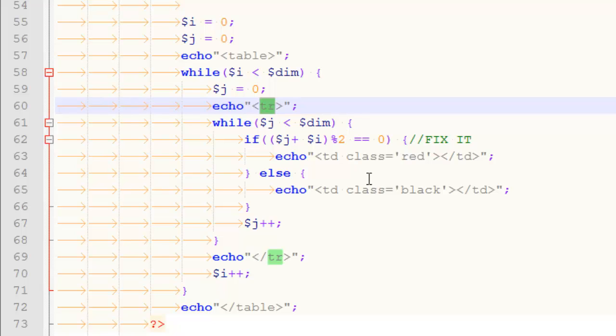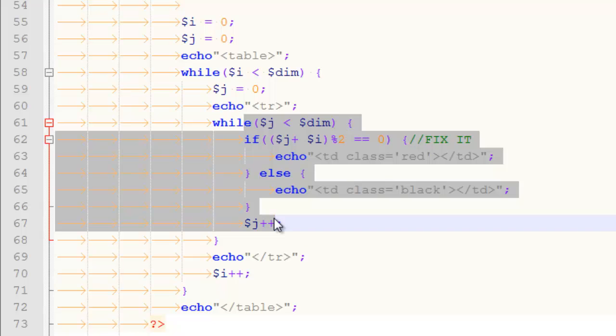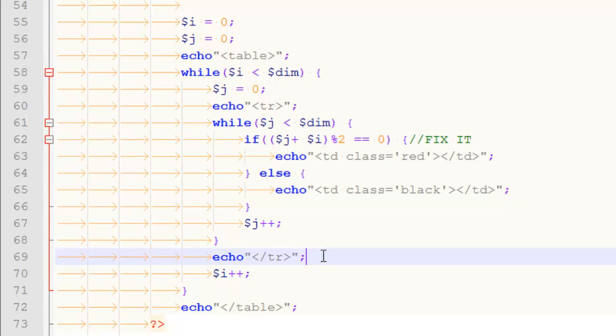Alright, so, this works right. I didn't mean to make it work right. Let me break it. Show you kind of what I did. Alright, so here's my inner loop. This is what draws the TDs. So if you haven't seen tables before, they're made up of these little container tags called TDs. So opening TD, closing TD.